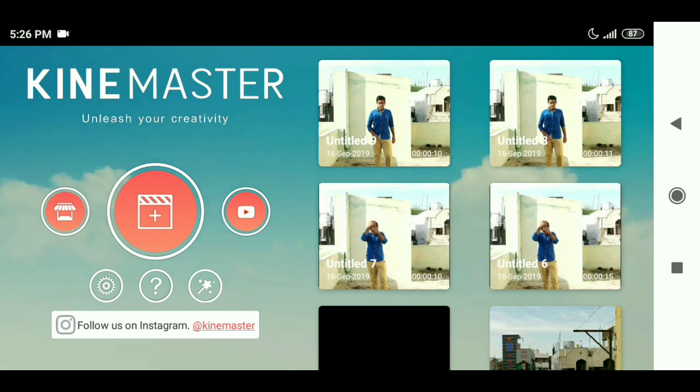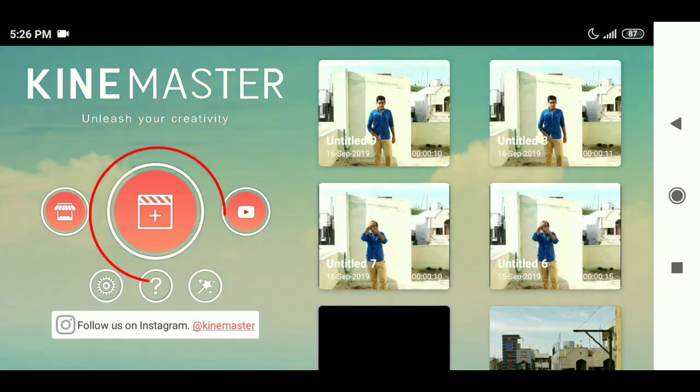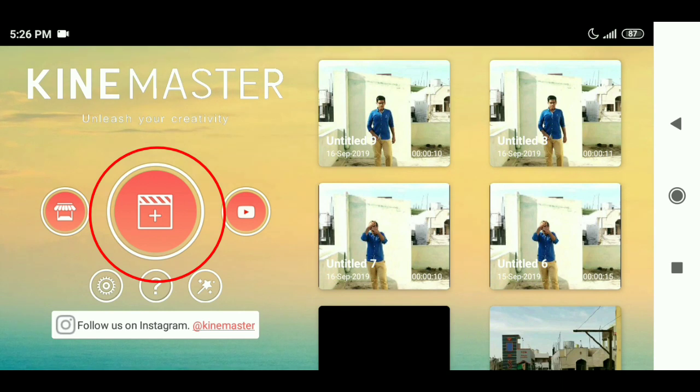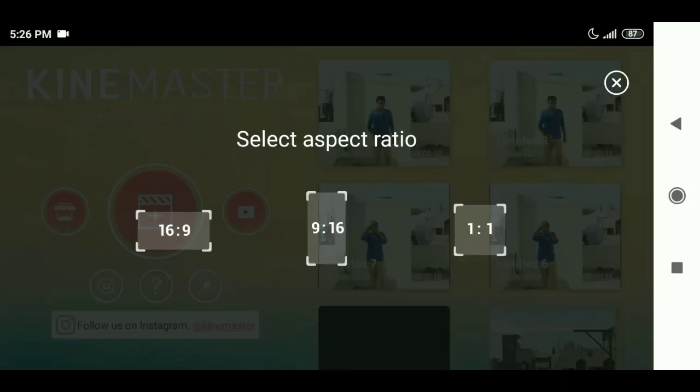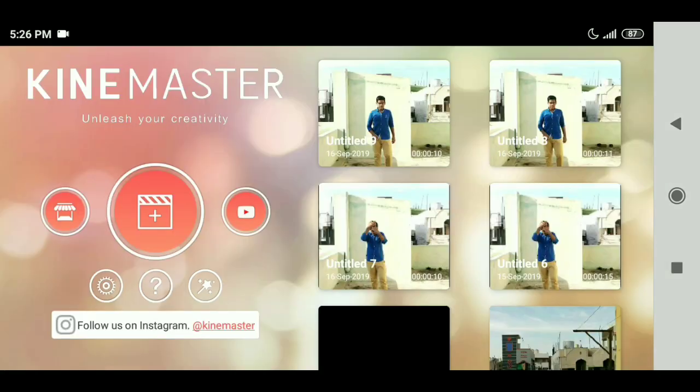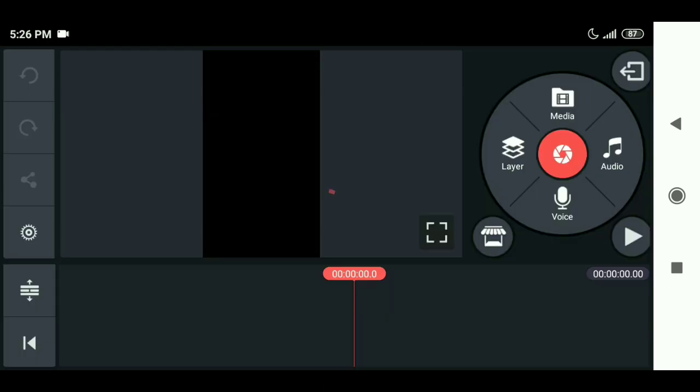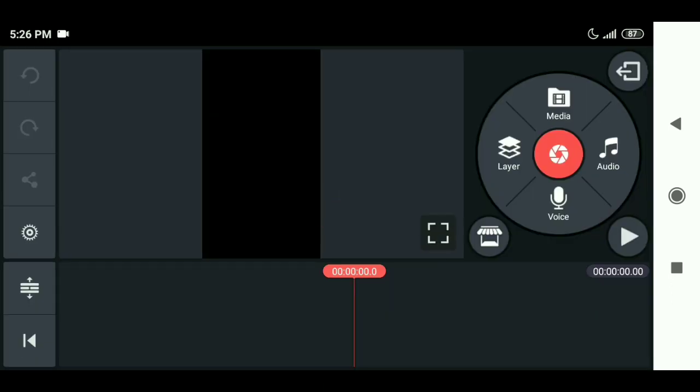So after that, as you can see one plus button, tap on the plus button. After tapping on the plus button, select your ratio. For example, if you are making a TikTok video, then definitely the video will be in 9:16 ratio. As you can see, this is one. So I'm going to tap on 9:16 ratio. After that, this is how we get the interface. We can call it the editing place.